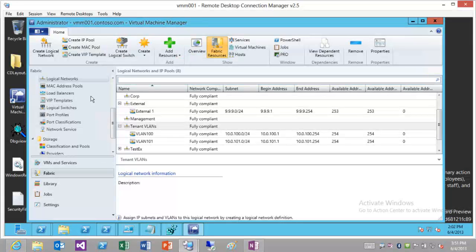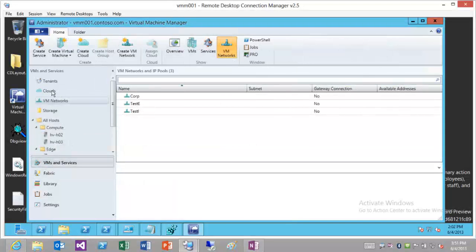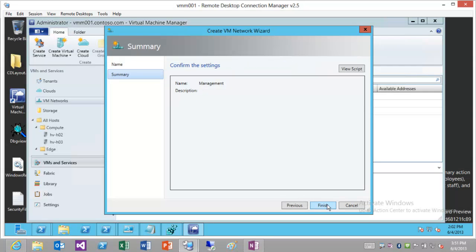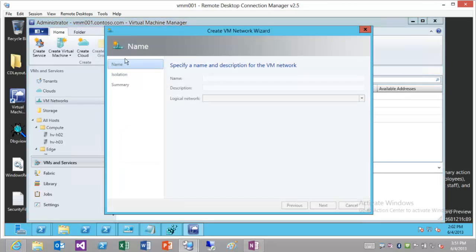So the last thing I'm going to do, before I can actually create a VM that uses one of these networks, is I have to actually create a VM network so that I can connect to it. I do that up in the VMs and services view. Go to VM networks, and I do create VM network. Now, for my management network, since I didn't enable network virtualization, my only option is no isolation. So it's basically a very simple wizard run through. So we just created the no isolation network for management.